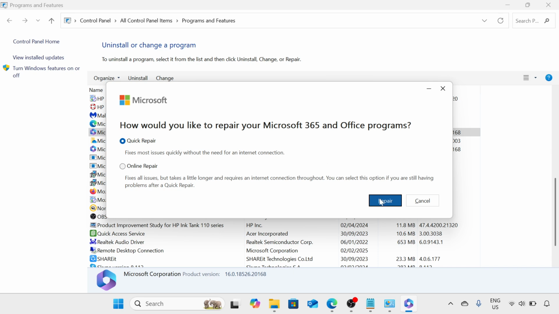And then once chosen, just click on repair, and then after repairing, just make a quick restart with your device. And if it still doesn't work, then go again to this window and then choose the second option for the online repair, and then again make a quick restart with your device.